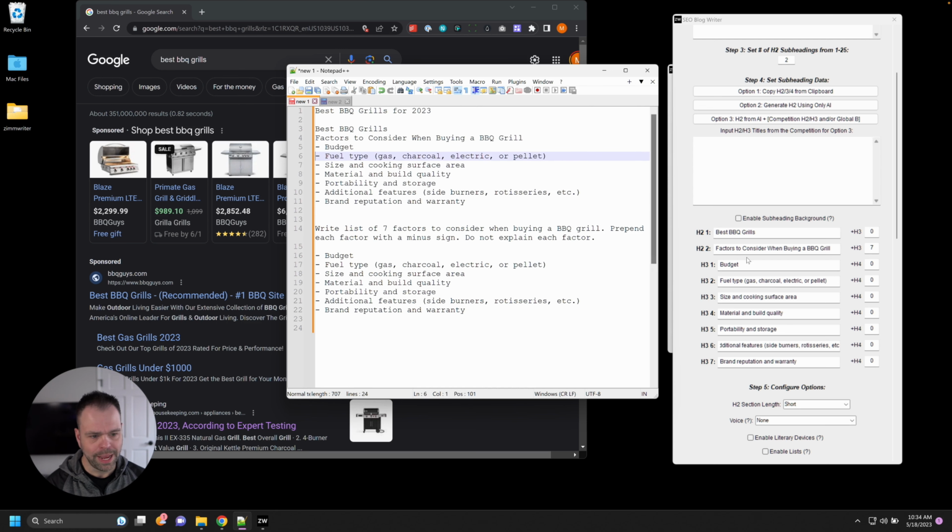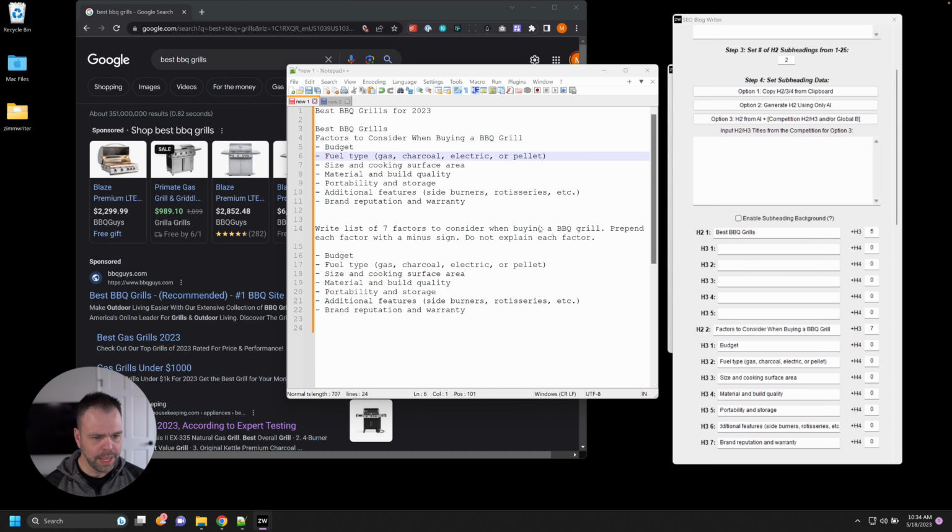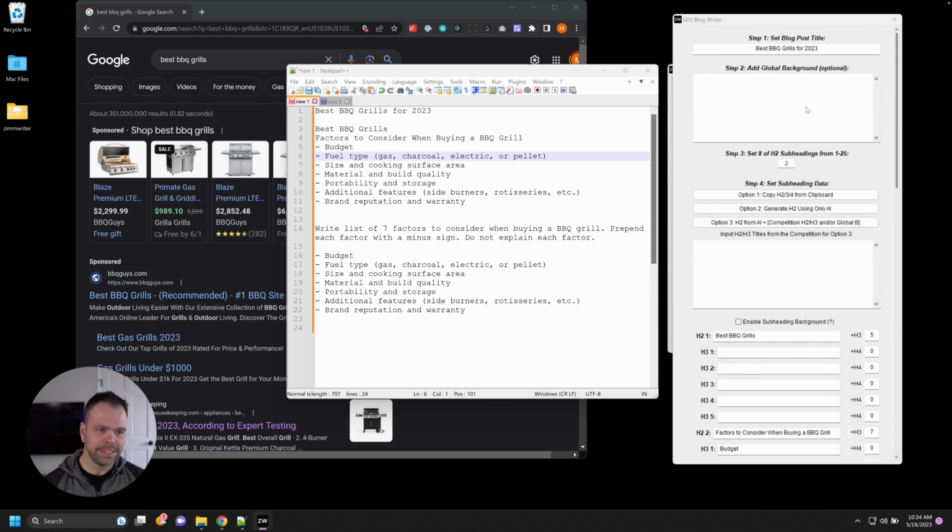So we have our outline now, and let's review 5 different barbecue grills. Let's pick 5 to review. And we have to get those barbecue grills. And I also want to get some background information. We're going to take advantage of this global background option up here, which will seed the AI with more knowledge as it writes your article.